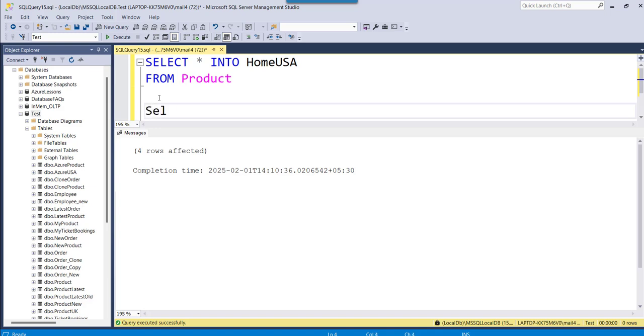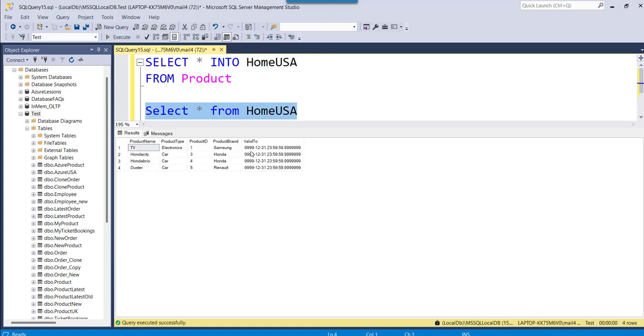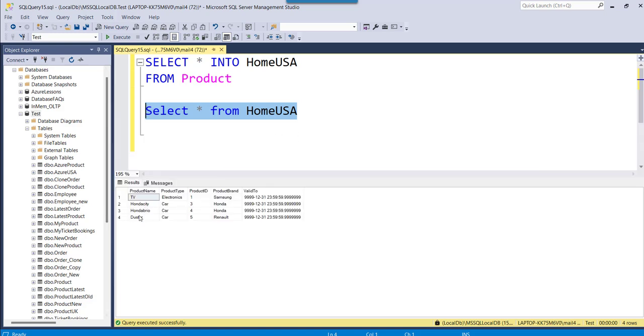So I will do select star from home USA. I'll execute this query. You can see that all the data is copied as a table to this new table. If I check the product table also, it will be the same data.